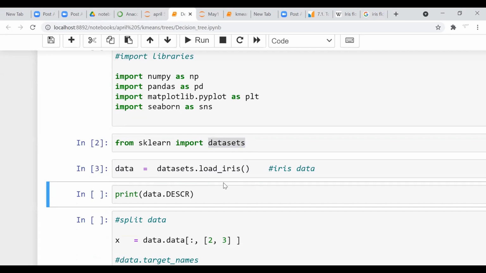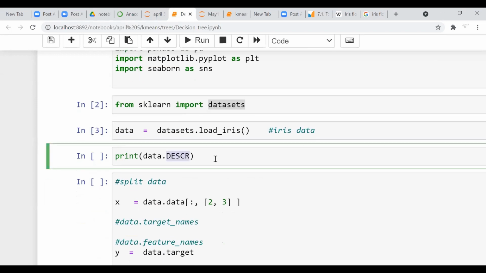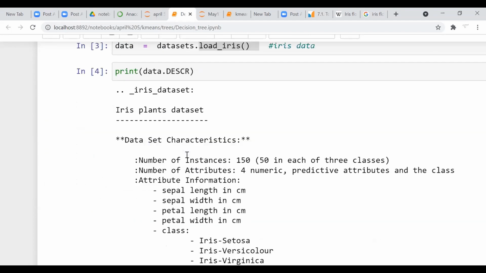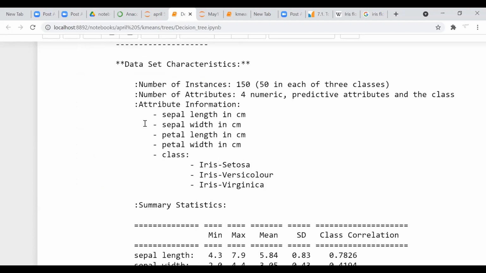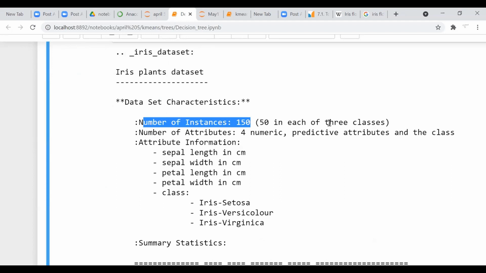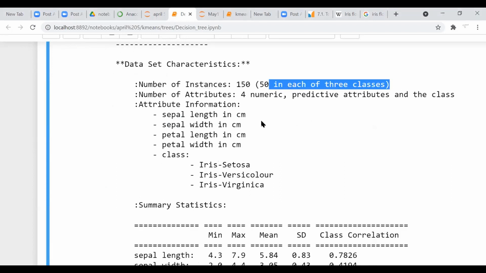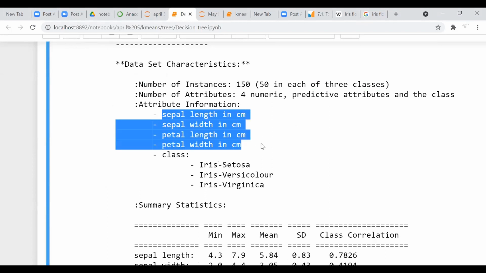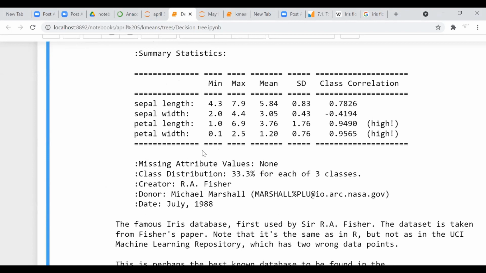And if you want to see the description of this data set, you can always use an attribute like data.DESCR over here, guys. Okay, so once you're done with the loading of this one, you can always say print of data.DESCR. Execute this. What you can see is the description about this data set, saying the number of instances. We've got 150 instances, 50 in each of the three classes. Setosa has got 50, versicolor has got 50 instances, and virginica has got 50 instances. And the attribute information is like this: sepal length in centimeter, sepal width in centimeter, petal length and petal width. And this is the correlation between these different features over here.